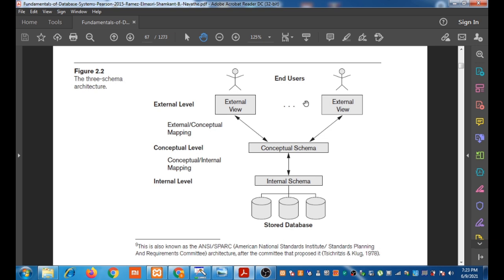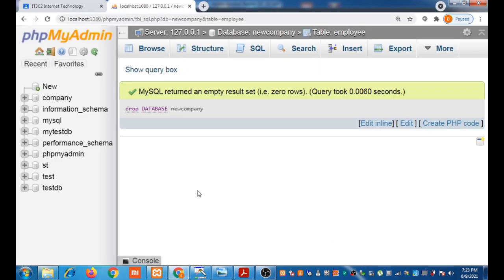Then let us see how we can create a view. A view is not a separate table. It is a portion of the database. The particular user accessing that view will be managing a particular portion of the database.